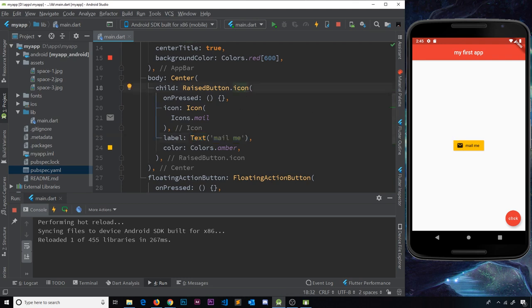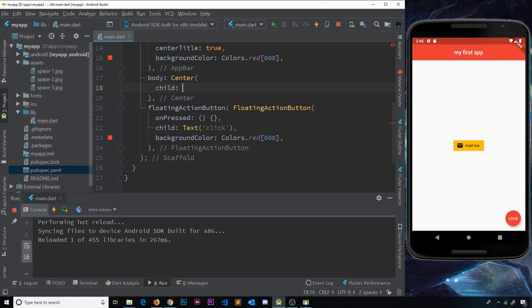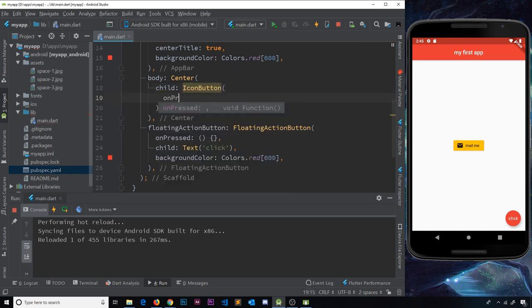Now, I want to show you one more thing, and that is something called an icon button, which is basically just a small icon which can be pressed, basically. So let's get rid of this again. And finally, I'm going to say this time we want an icon button. And then inside this, we need the on pressed property first of all, which is going to be a function. We're not going to put anything inside that function for now. We know how it works now.